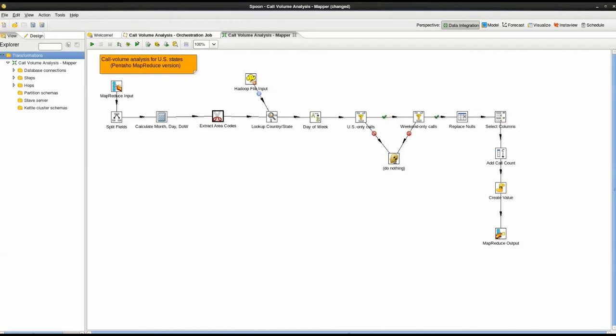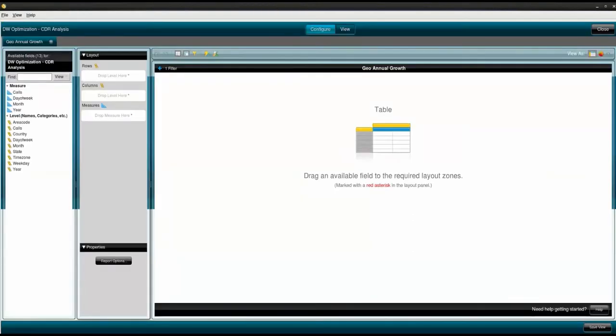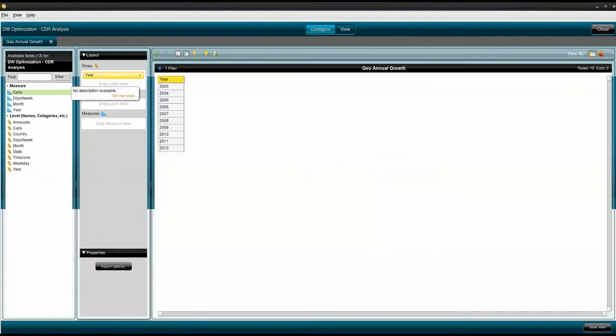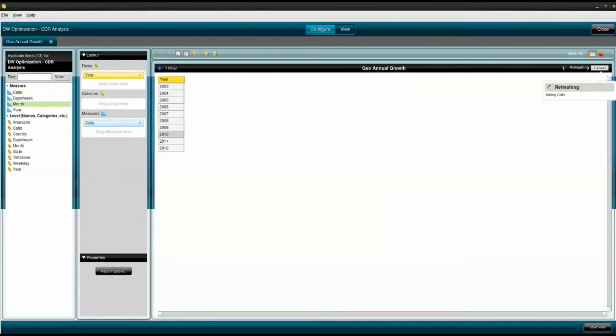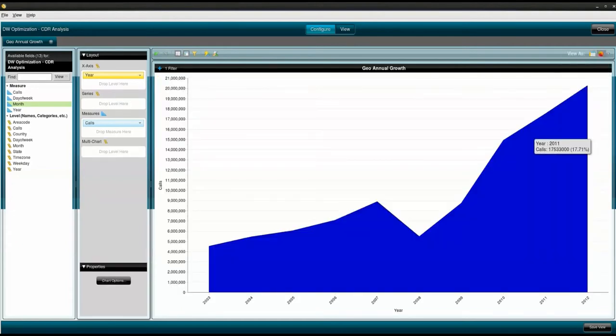Once the MapReduce completes, we are ready to analyze our data by clicking the InstaView perspective in the top right. Once in InstaView, I'm presented with a series of measures and dimensions to start my analysis. I'm interested to see call volume by year. I'll drag and drop to create this view of my data. We can now see the total number of phone calls for the past 10 years. I would like to create a trend chart. This chart reveals a big dip in call volume in 2008.